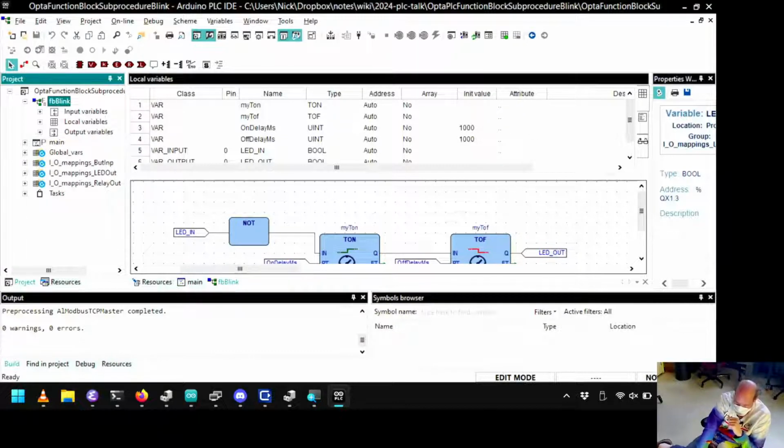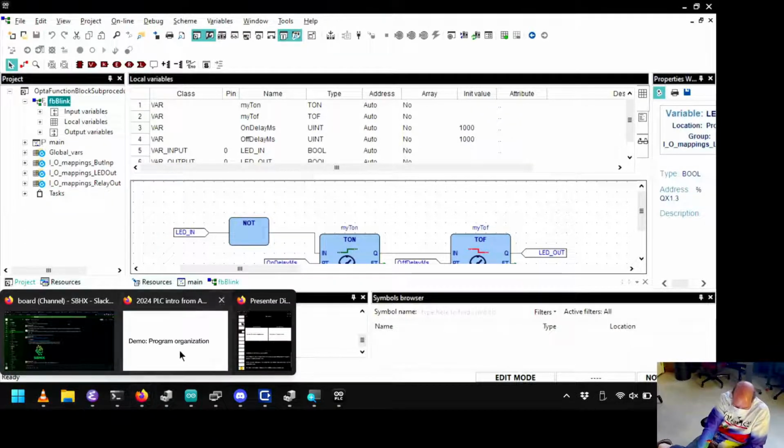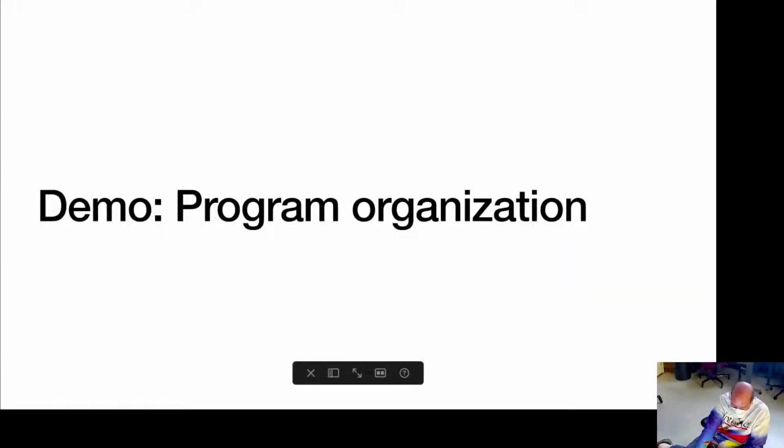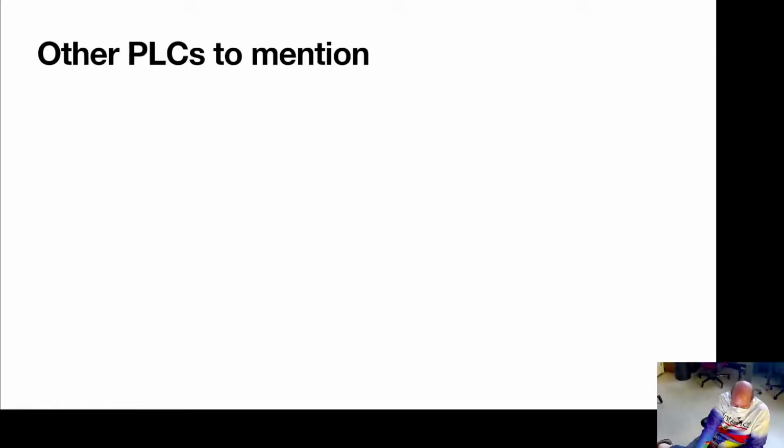I think that's the most complicated code I'm going to show you here today. Actually, that is the most complicated anything I'm going to show you here today, because that's the last slide I haven't showed you until I start talking about other PLCs. So yeah, I brought some other things in today.